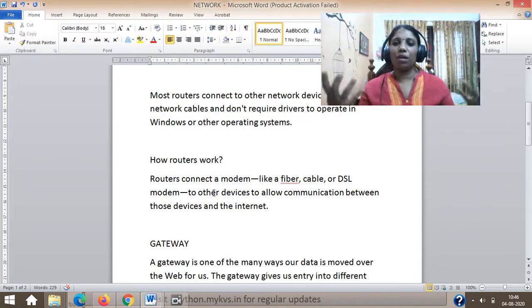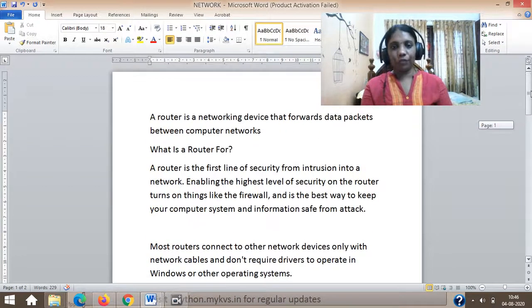But for you, you don't have to worry about all these things. Your major concern is to understand what a router is. So how do you define it? It's a networking device which chooses the best optimal path to transfer data signals. Along with that, if you want, you can add that it forwards data packets between computer networks. So which one is easy? You finalize it.